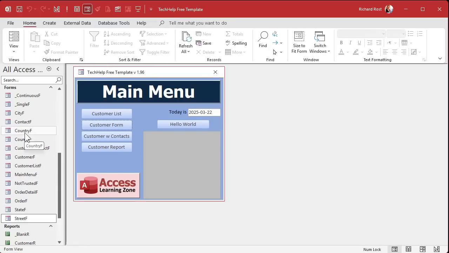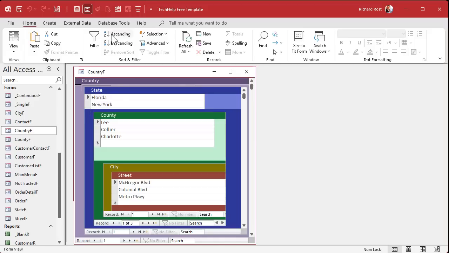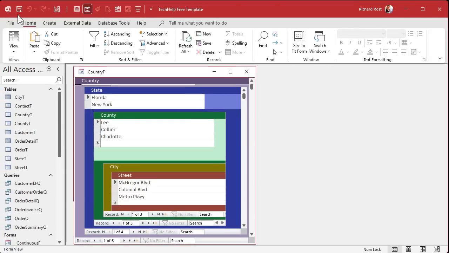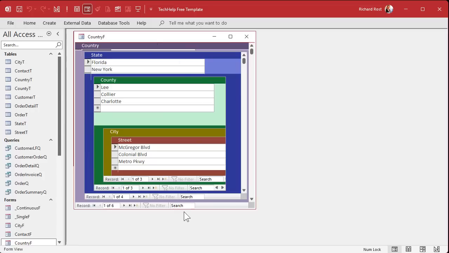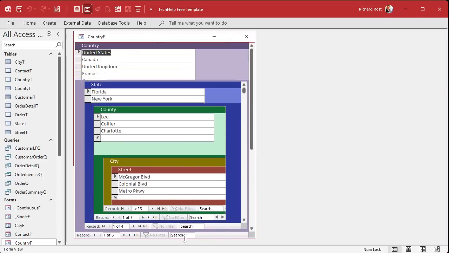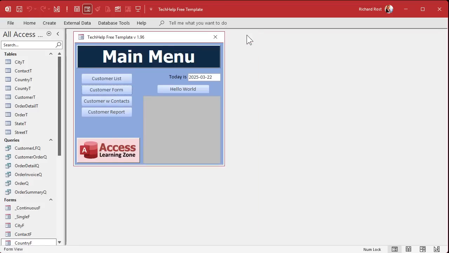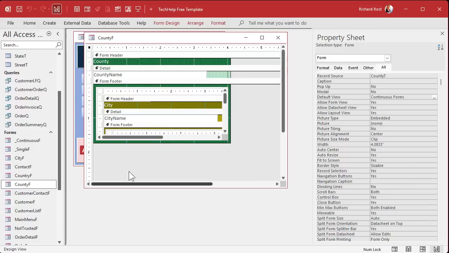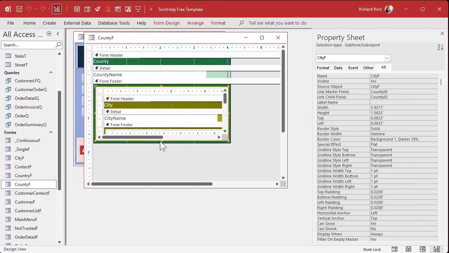Where are you? Country. Country right there. Close this up. Whoop. I just accidentally maximized it. There we go. Okay. Let's see. Can we see everything? We can't see any cities. All right. So we got to make city bigger inside of county. So open up county, design view. Make this guy bigger. Not by much. Just a little bit. Let's see. Come here. Like maybe like that.